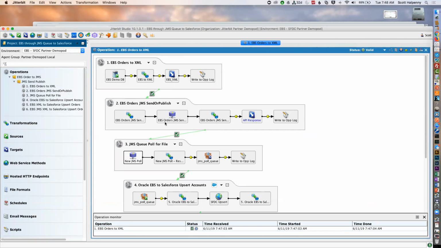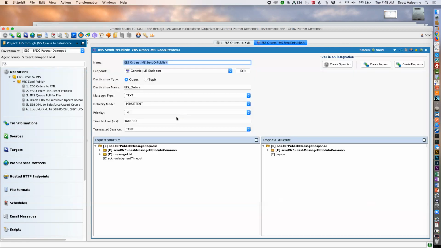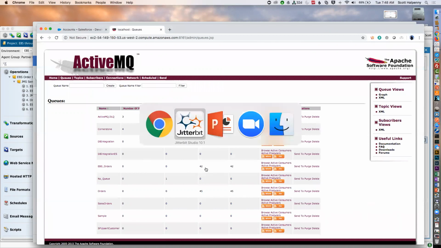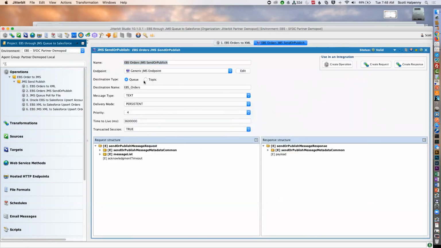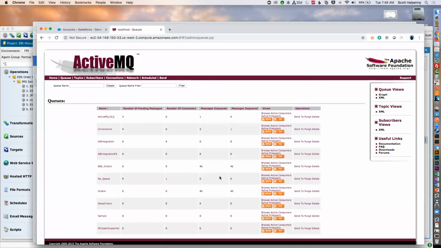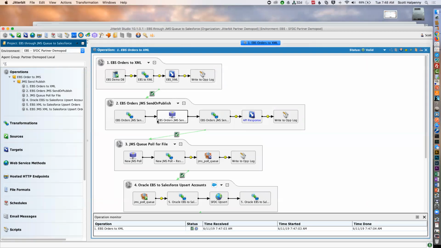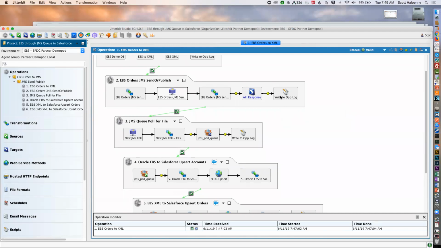The next step, we're publishing to this EBS orders queue. If we look here on our run, this was my previous run. If I refresh here, we can see that that record did pass through when I ran the job. So we've already had that run through, and that's going to that EBS orders queue. I'll close that out. That basically publishes that as the payload onto the JMS queue.